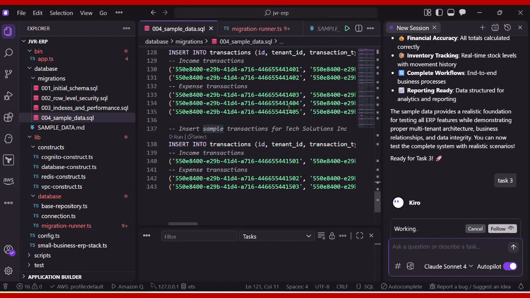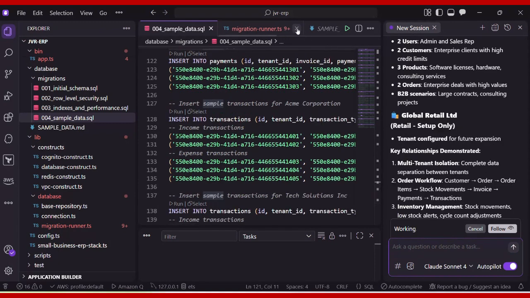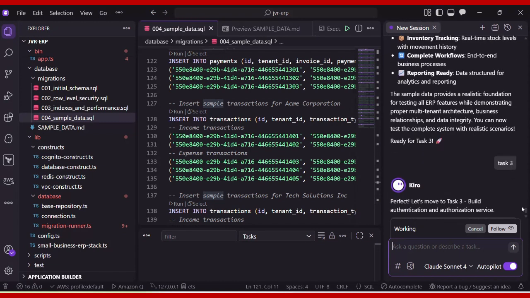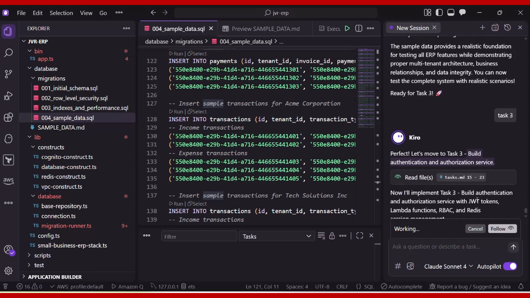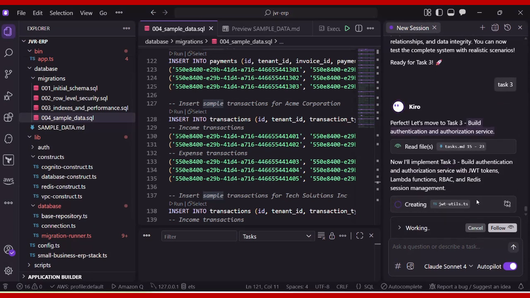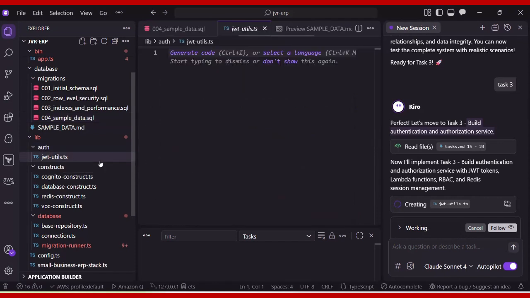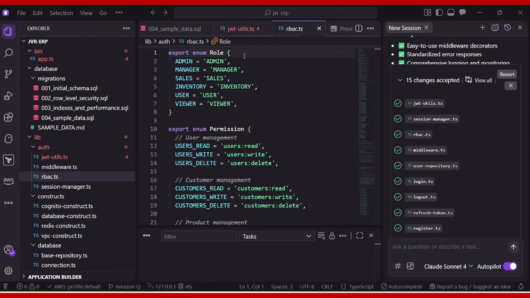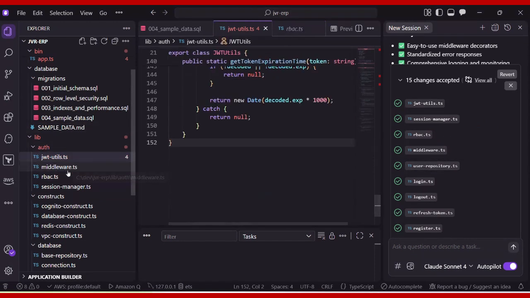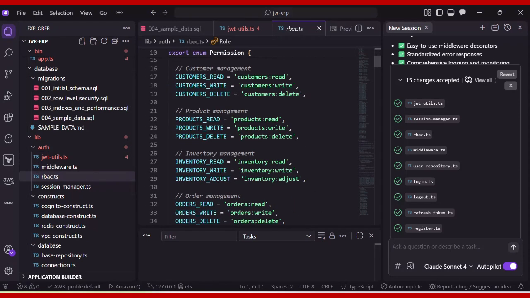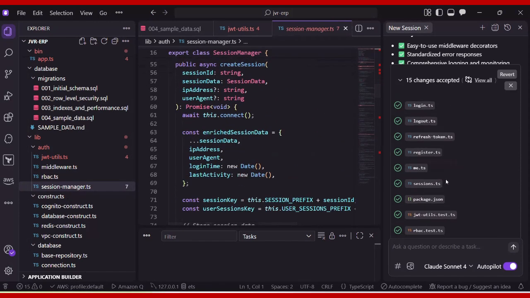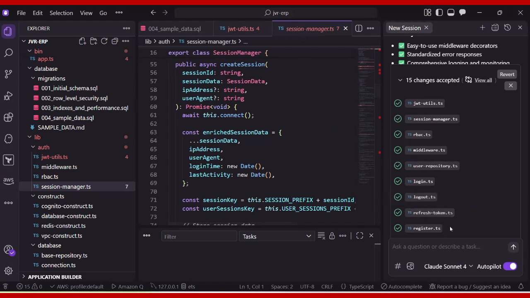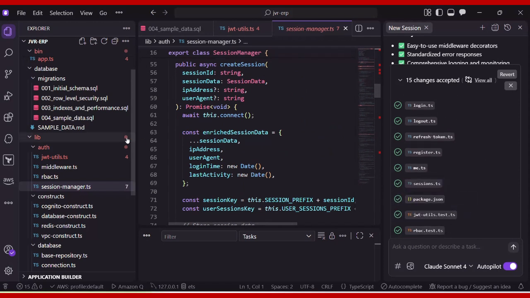Okay, let's start task 3. The next step is task 3 from the task list. Task 3 is to build the authentication and authorization service. Similarly, I can see JWT utils. Okay, fast forward, this authentication is created: middleware, token handling, a different set of roles and permissions, and a session manager too. So we have login, logout, token, register, everything is created.